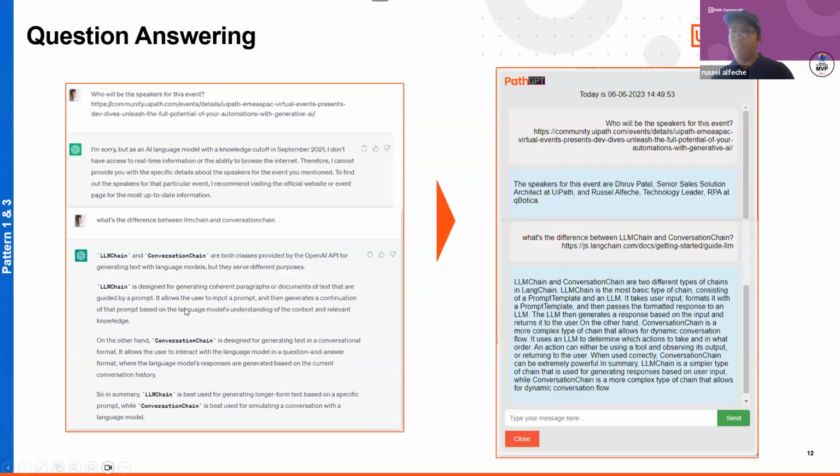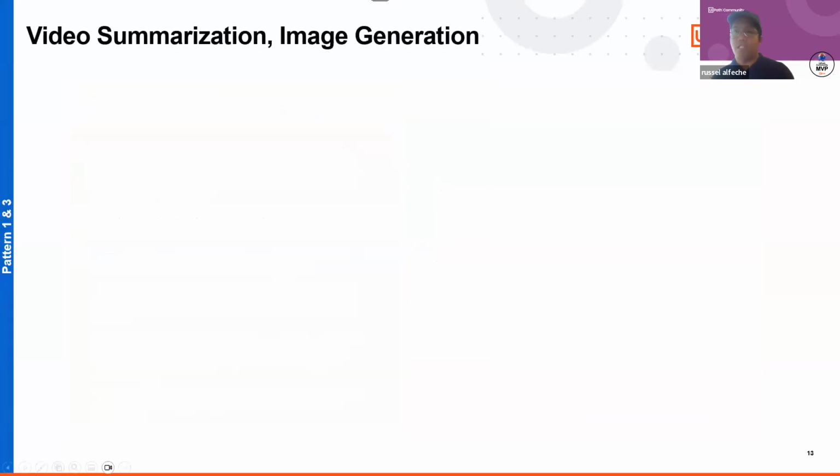So going back to our next example right here, you can take it up a notch and be able to feed in a video, right? Or have it generate an image, right?